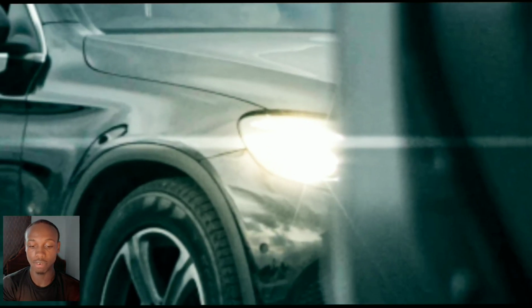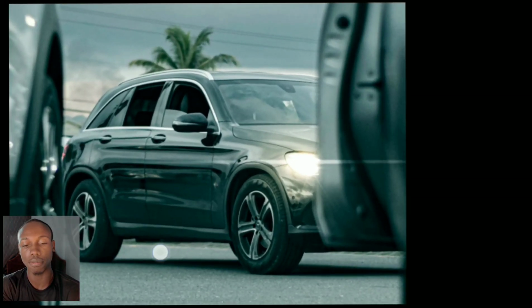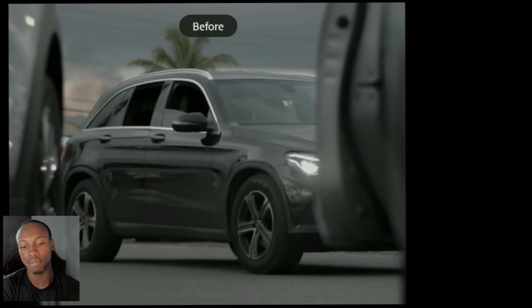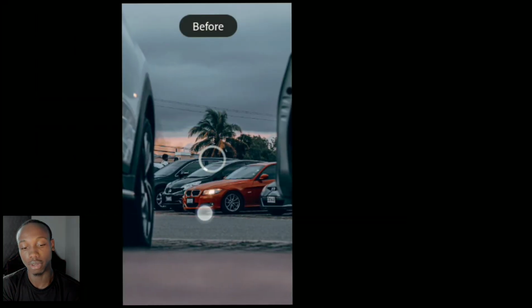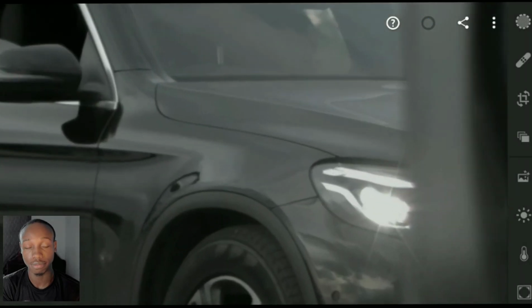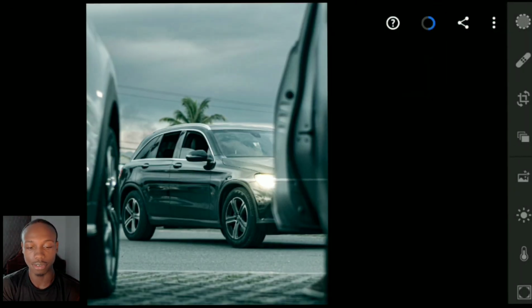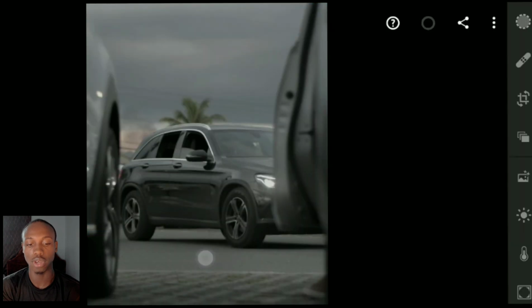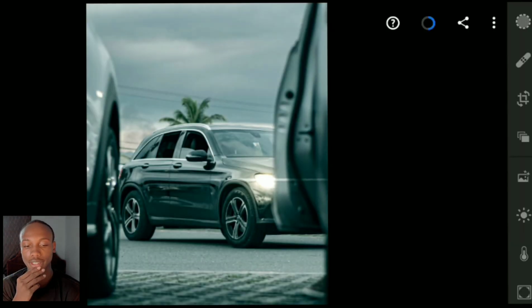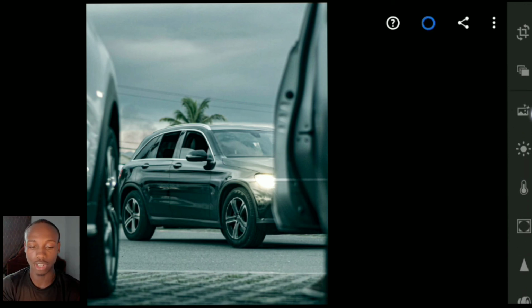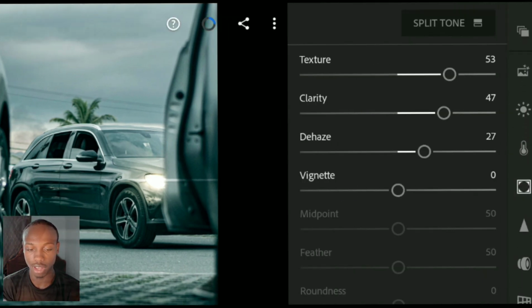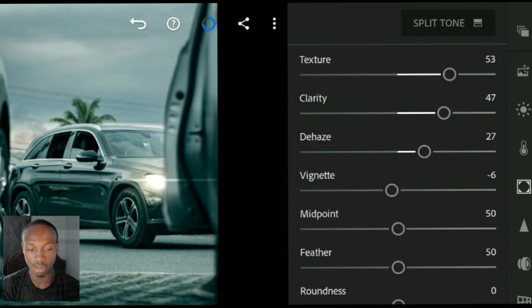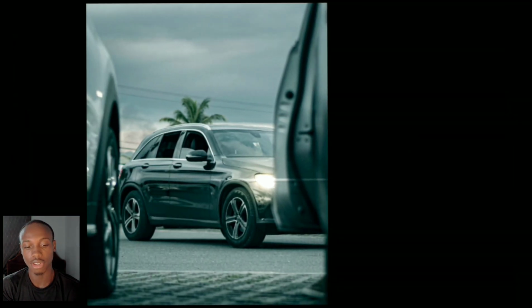Alright, so let's look at the before and after for this image. So from here to, oh wait, my bad, sorry about that. Yeah, so from here to here. Nice. Another thing that you guys could do, I'm just gonna add one last adjustment before I leave, is add a slight vignette to bring some focus to the car. Something around -10 should do. Alright, -6. And there you go, that's the first image.